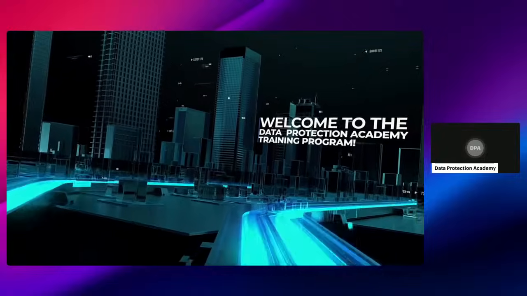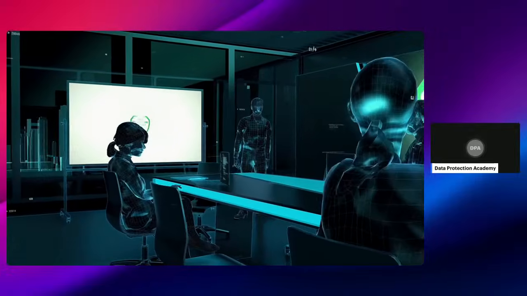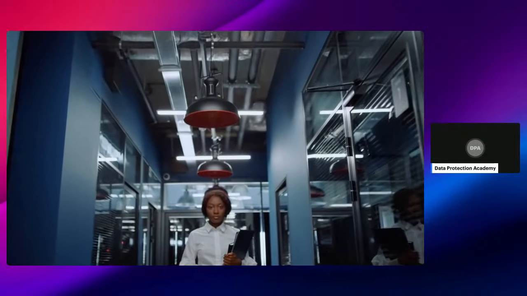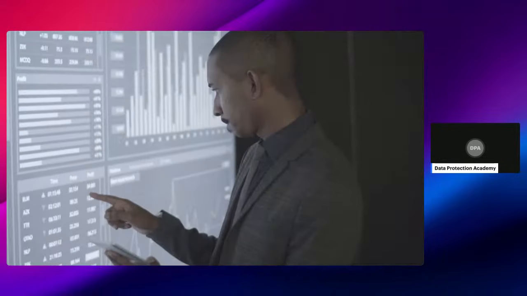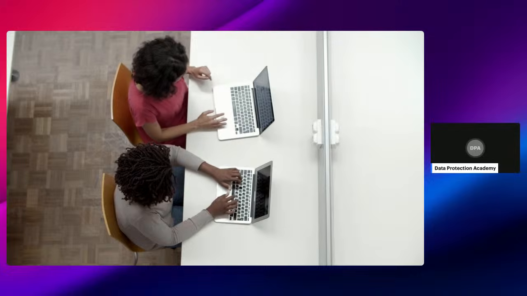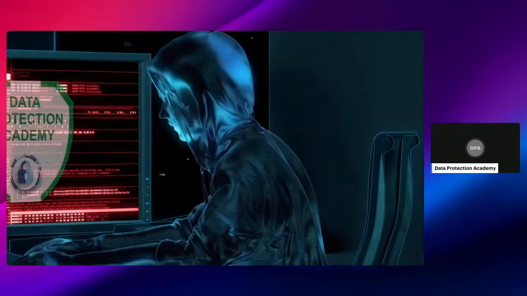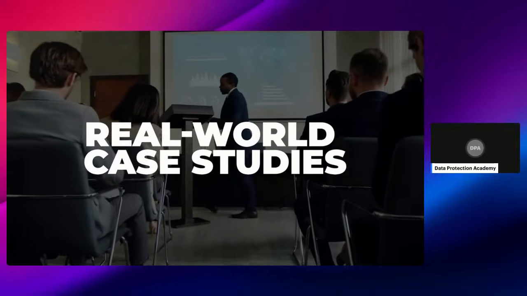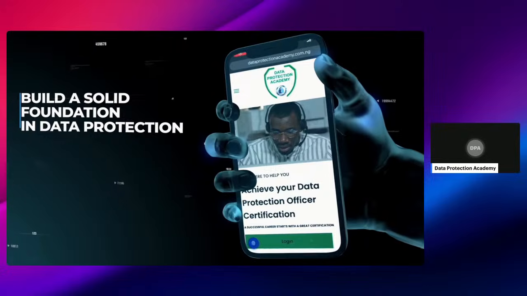Welcome to the Data Protection Academy training program. In today's digital age, the protection of sensitive information is more crucial than ever before. With the increasing demand for data protection professionals, now is the perfect time to capitalize on the job opportunities in this field. Whether you're a seasoned professional or new to the workforce, understanding data protection is essential for anyone working with sensitive information. From healthcare to finance and beyond, throughout the program, you'll dive into real-world case studies, participate in hands-on training sessions, and engage with industry professionals to build a solid foundation in data protection.